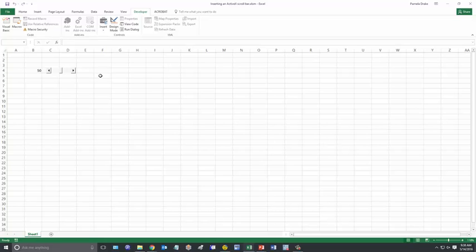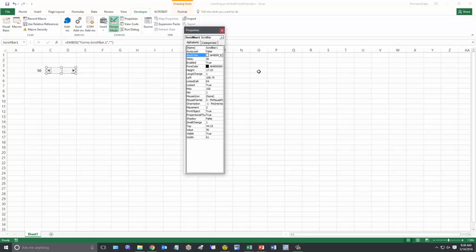So now what happens if we want instead an interest rate instead of a whole number? In that case, what we do is use a helper cell. What I'm going to do is go back into design mode, go to properties. I'm going to click on the scroll bar, go into properties, and instead of linking to B4, I'm going to link to what I call a helper cell.